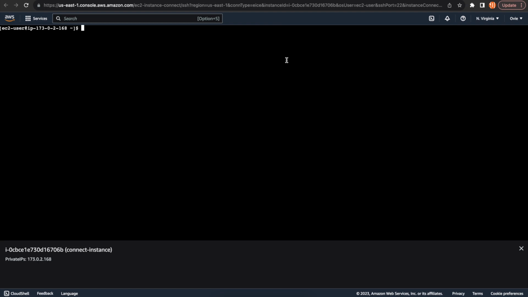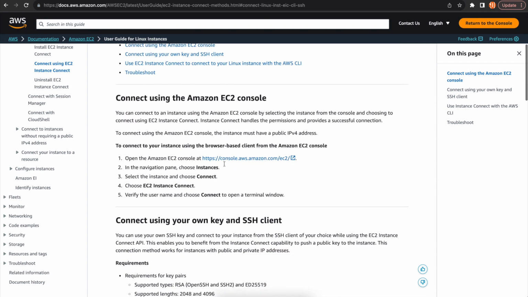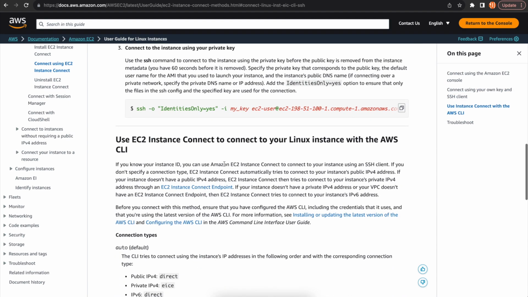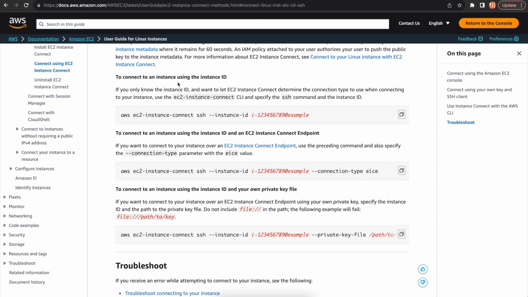So let's go to the AWS documentation. So it says, and I'll put this document in the description below. If you scroll down, to connect to an instance using the instance ID, this is all you need. But before you do this, you must make sure you have installed AWS CLI in your local machine and you've configured your AWS CLI. I'll do a video on that.